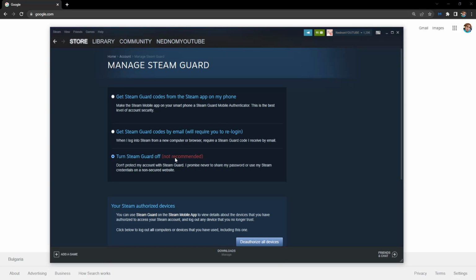And as you can see, my Steam Guard is currently turned off. You will get two options. I recommend getting the Steam Guard codes by email, so simply click on this second option.